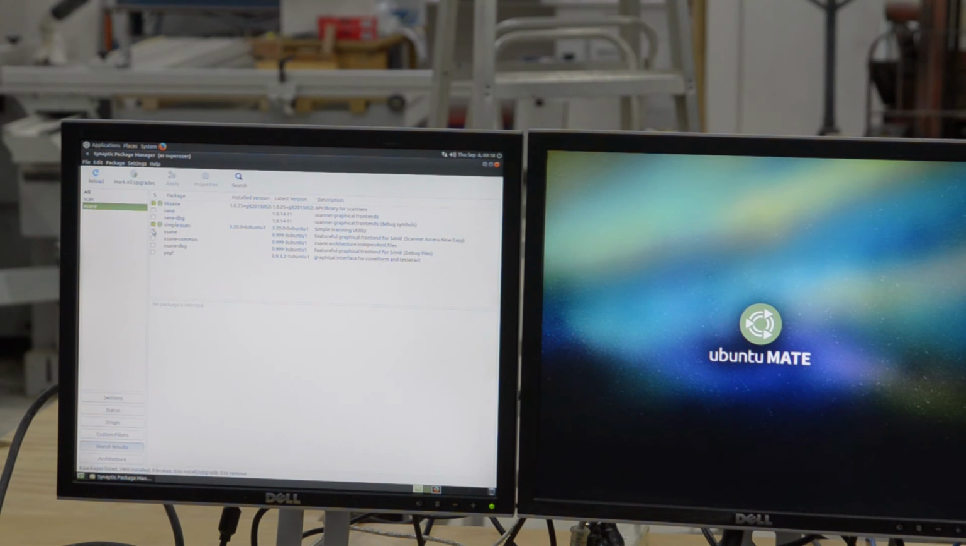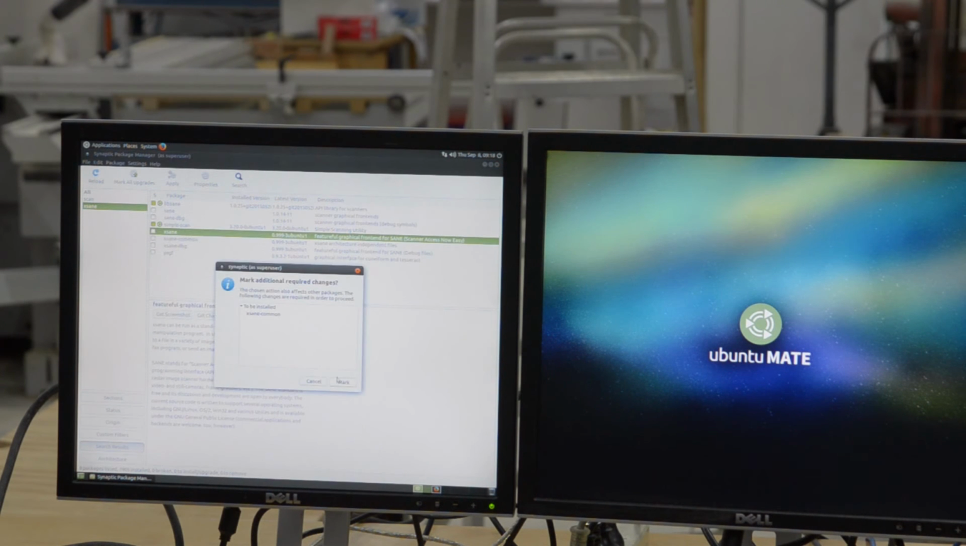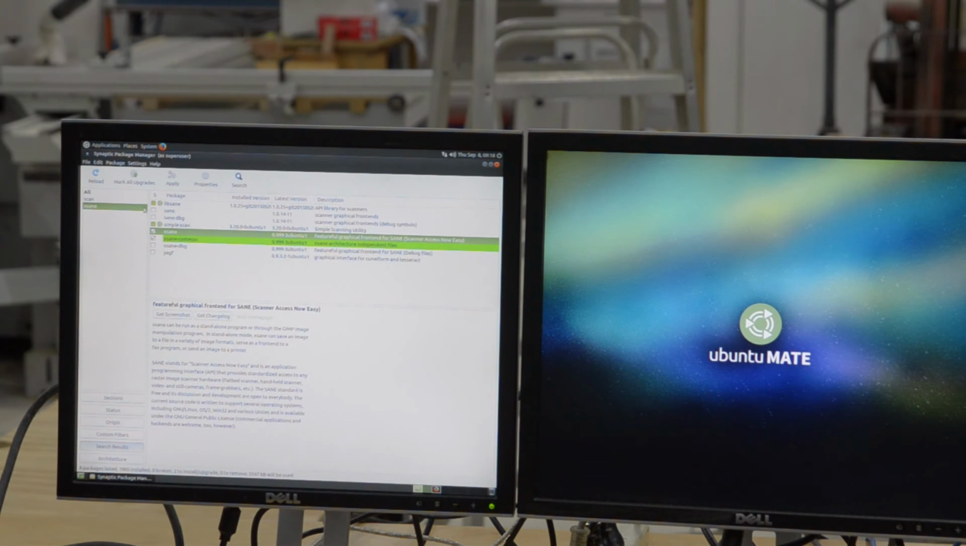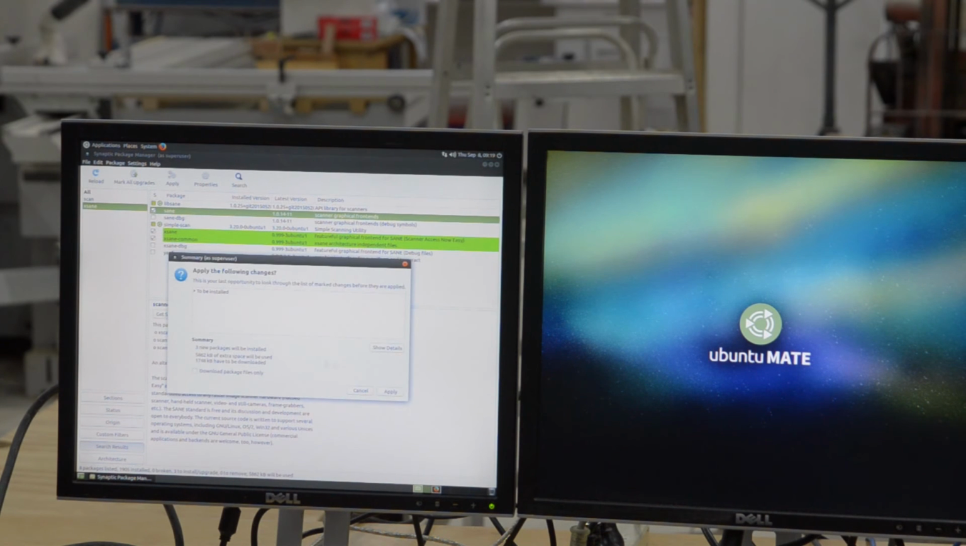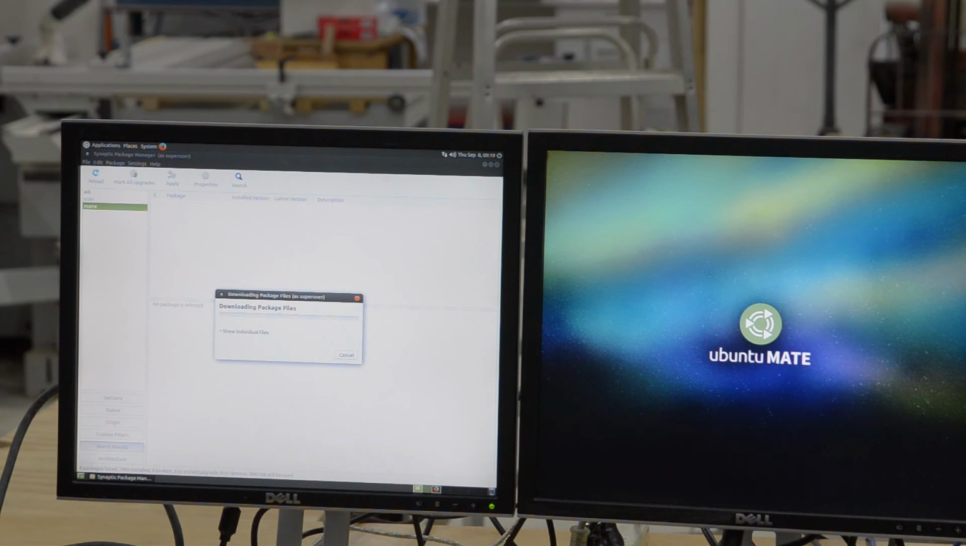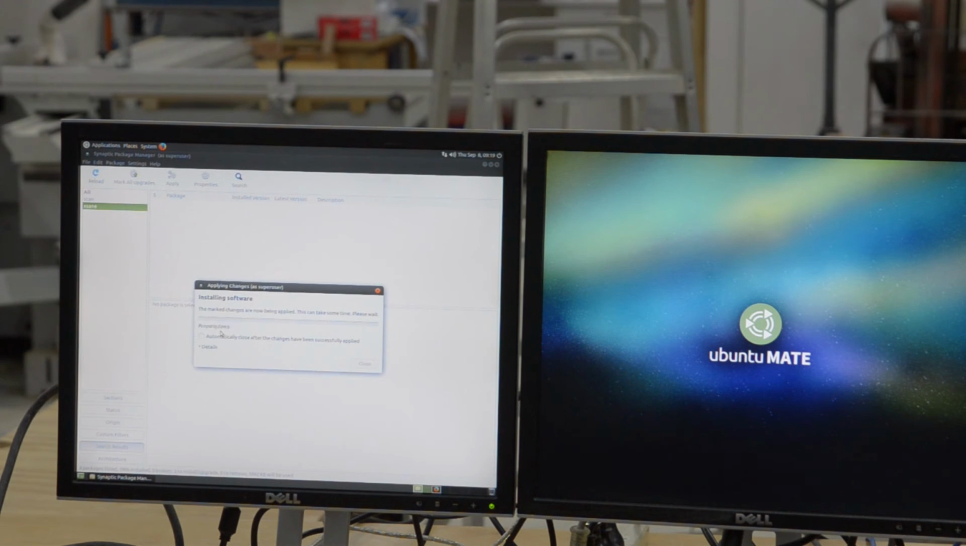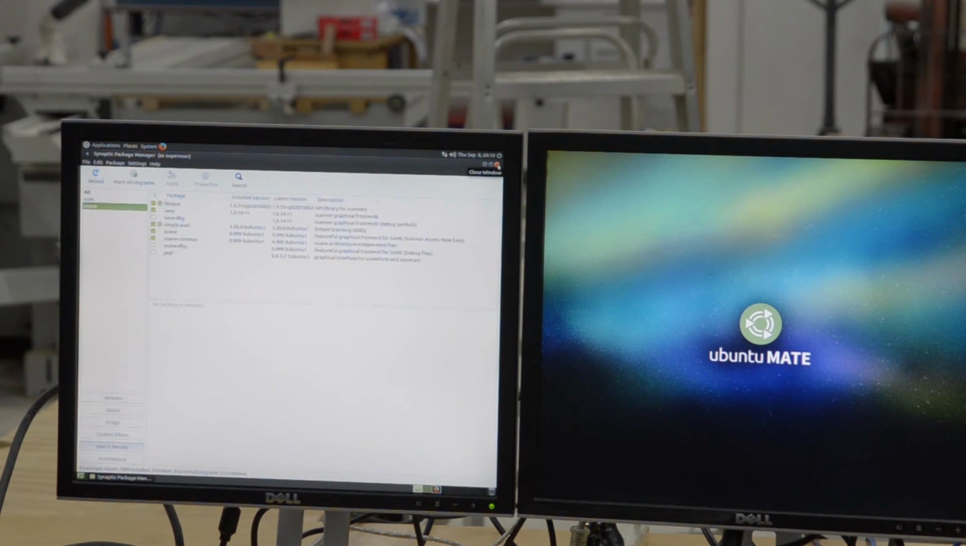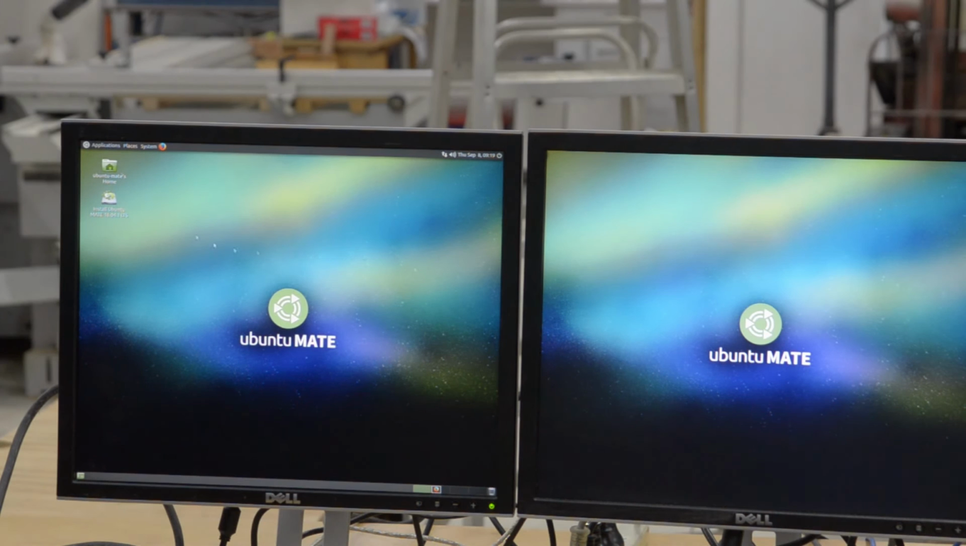Okay. It's also going to install whatever dependencies there are. Mark them. I'm going to install a little bit extra. Apply. So it's going to download those packages and install them. Okay. So what I've done now is I've installed the photo editor, which is called GIMP. It's quite an equivalent to Photoshop.